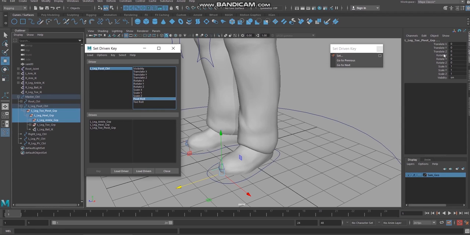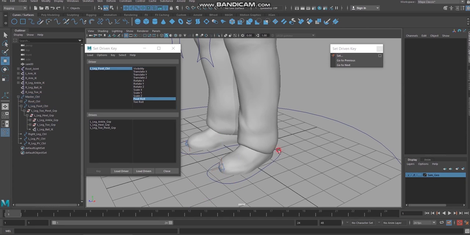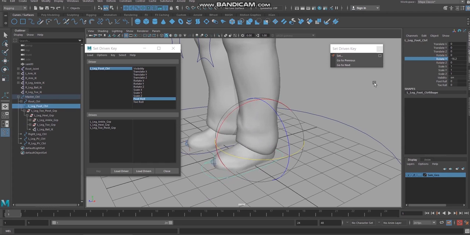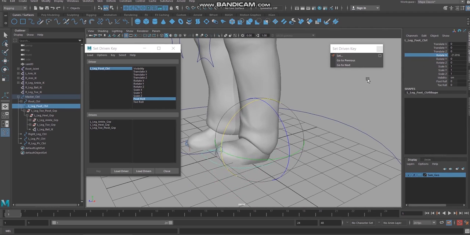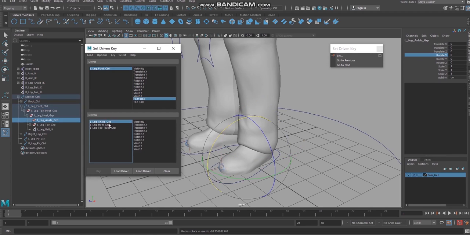Which attribute do I need to rotate? Mostly it will not be rotate Y or rotate Z, it may be rotate X. Yes, rotate X, because I'm going to rotate it back and forward, not sideways or inside. So I'm going to take rotate X of all these three: ankle, heel, and toe.